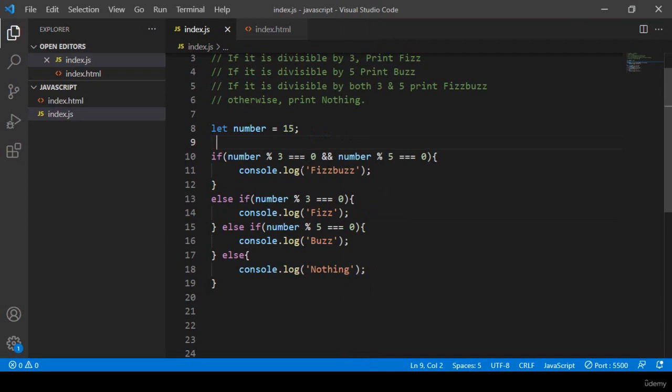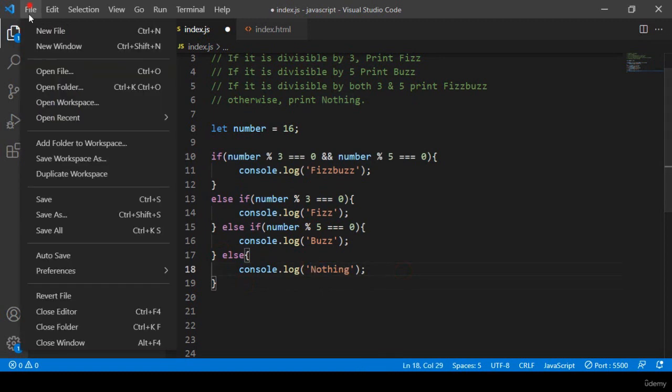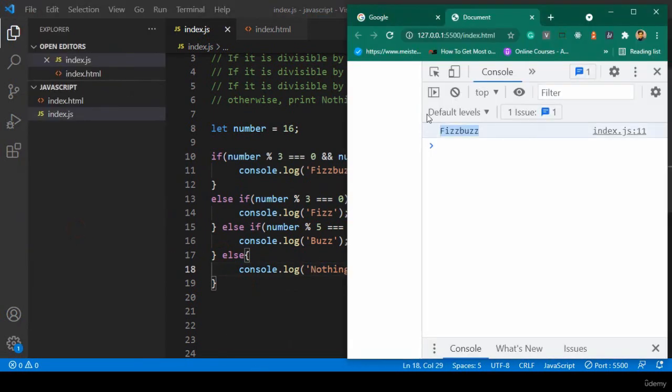Great. And there is another condition, else. That means when our condition is not met, then it will display nothing. So I make it 16. 16 is not divisible by 3, and it's also not divisible by 5. So now it should check the first condition, second condition, third condition. Now it will display the else, as nothing, right? Now if you click save all and click refresh, you can see it now successfully displays nothing.